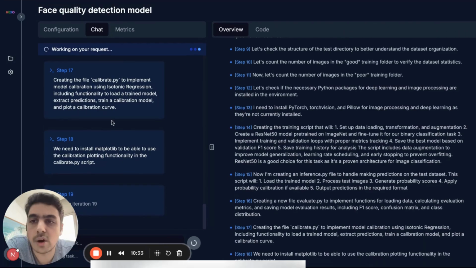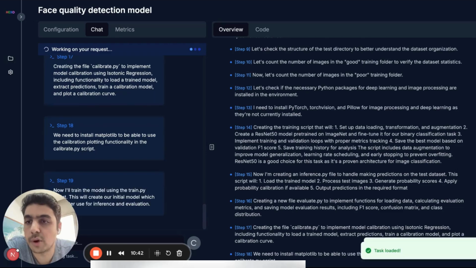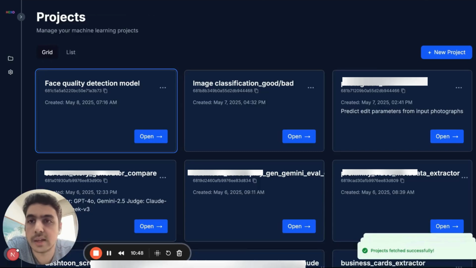So this is what our agent does. It trains models by itself, and it can also write pipelines based on trained models. We do have some samples of that as well, and I'll share a separate video for that. Thank you.